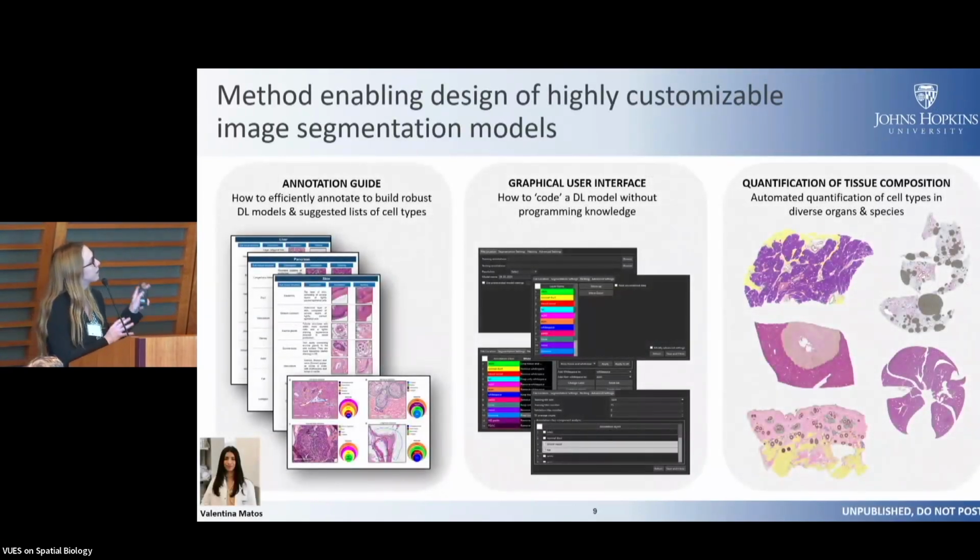So hopefully submitting sometime this week, a PhD student in my lab named Valentina has been developing tools that would allow anyone, even a bench scientist, to quickly and efficiently build highly customizable segmentation models. With this, she's made a supplemental annotation guide that teaches people how best to annotate to quickly build a model. She's designed a GUI in Python that lets you customize the model, tell it how many labels you want to have, and teaches you how to customize these models to any tissue type.